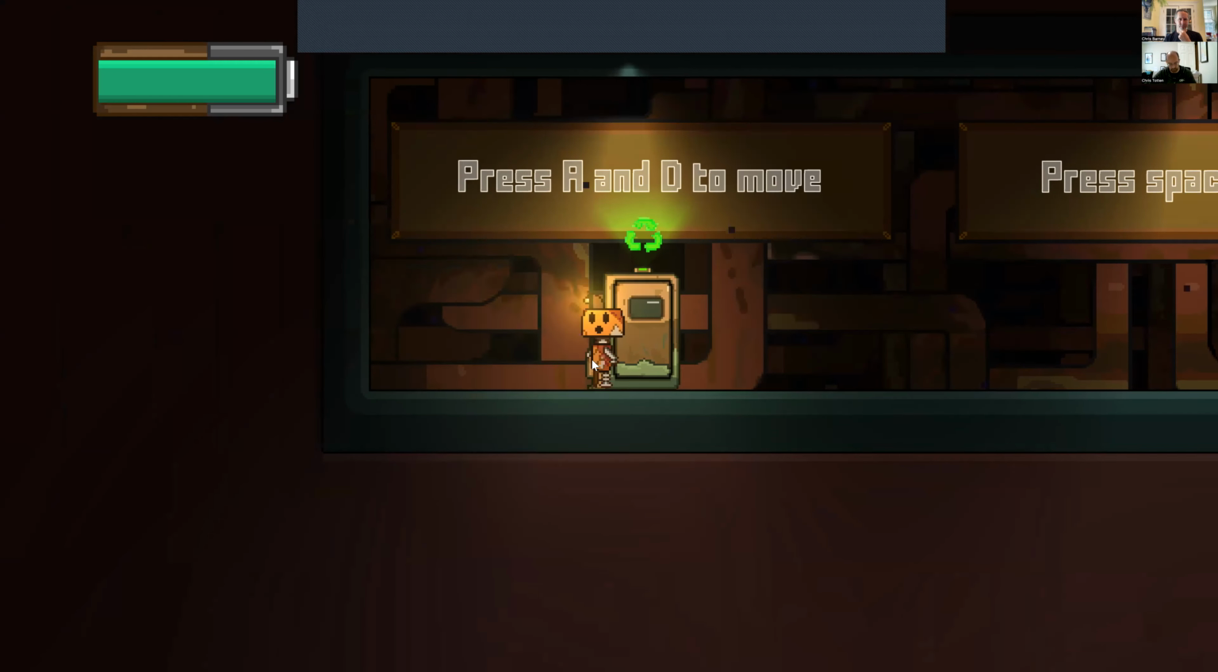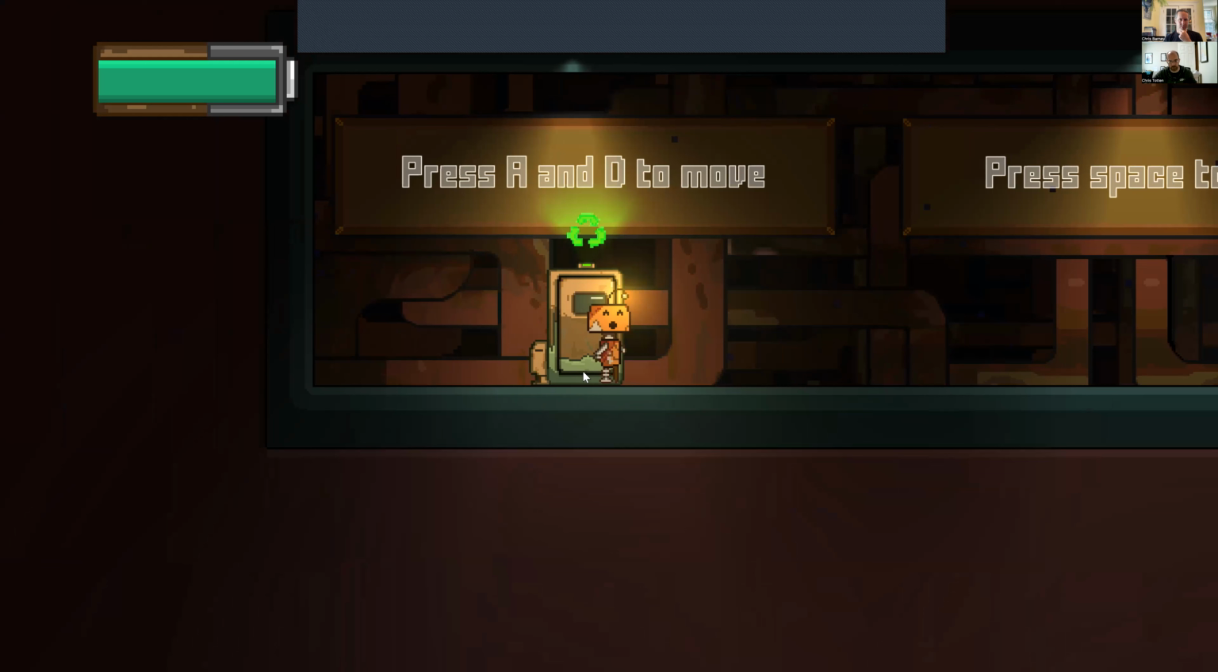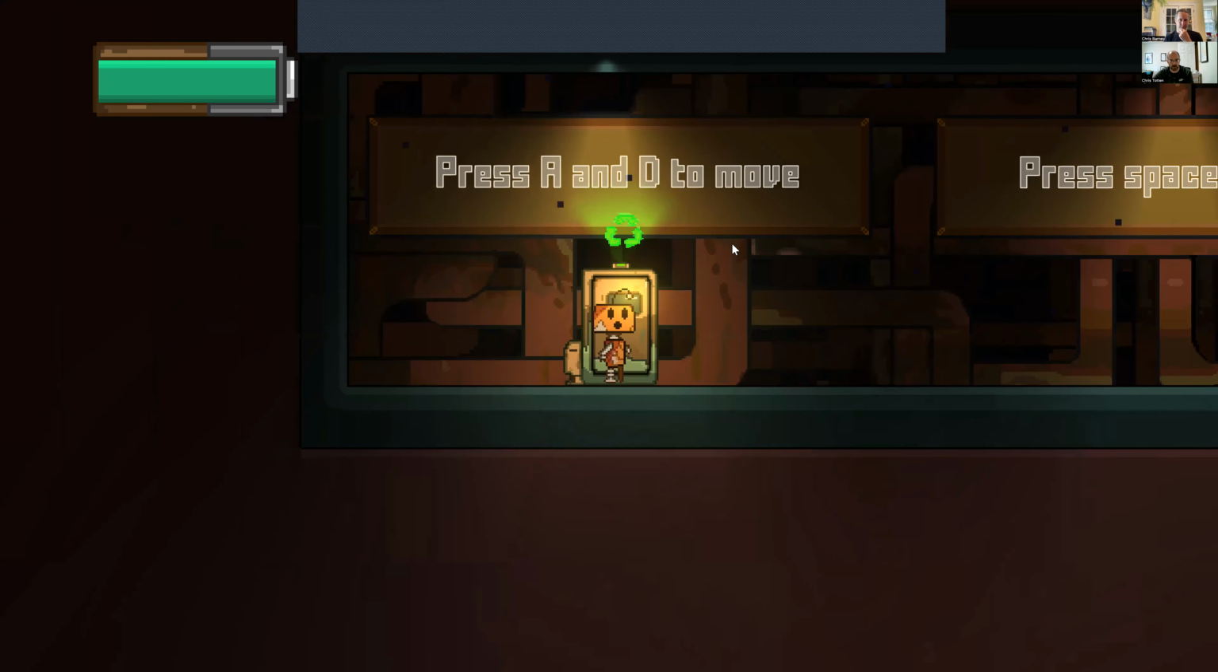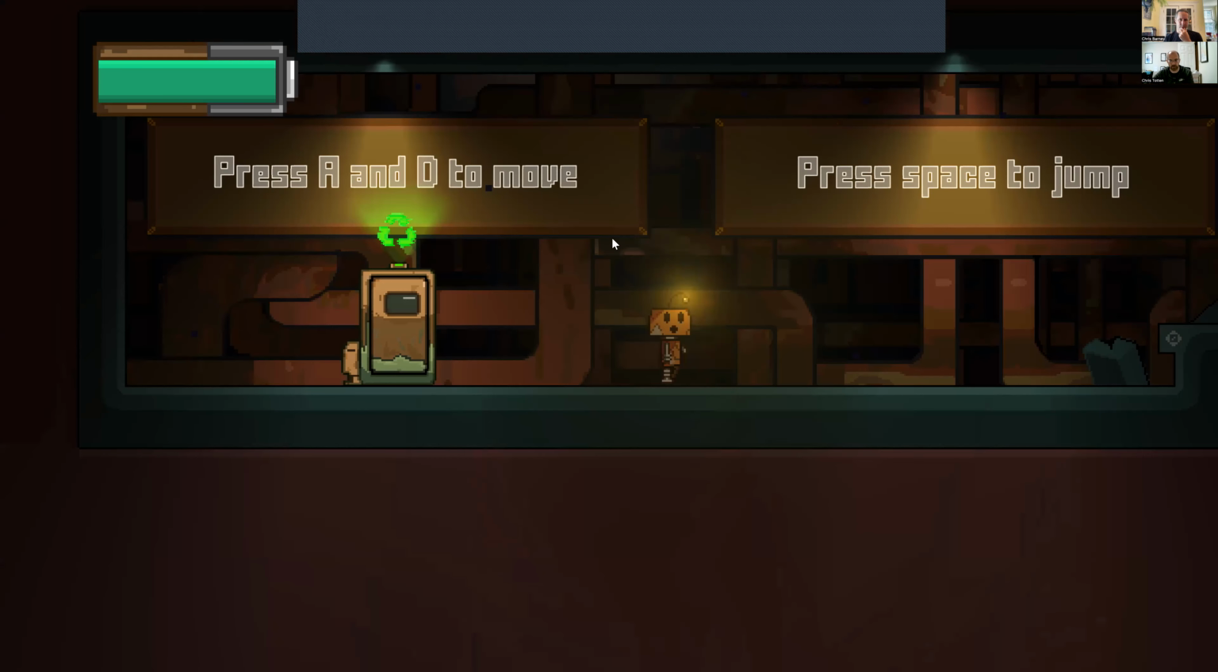Okay. So for whatever reason, the game is not picking up my D-pad, but I do see that it's picking up my WASD, so that works. Okay, press A and D to move, press spacebar to jump.